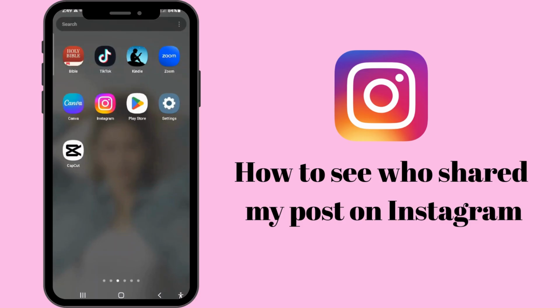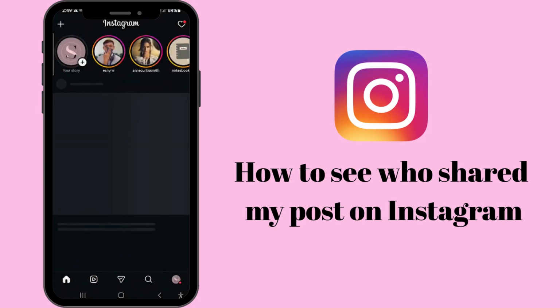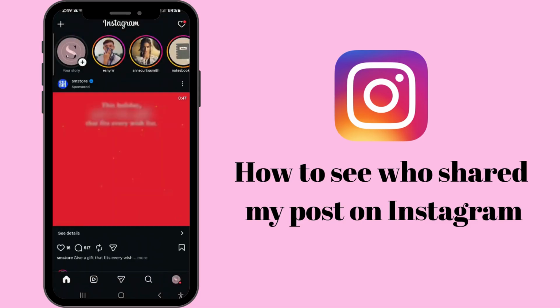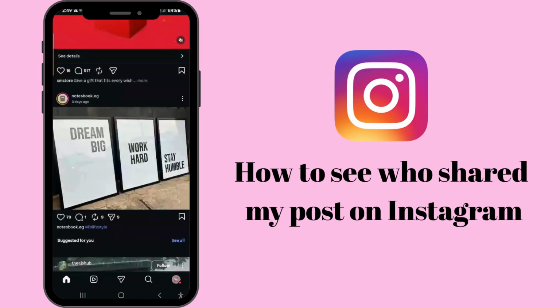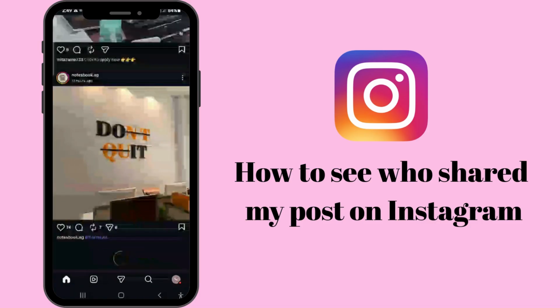First, a quick reality check. Instagram does not show the exact usernames of people who share your posts privately through direct messages or even to their stories if their accounts are private. However, you can still see how many times a post was shared and in some cases view which public accounts reshared it to their stories.